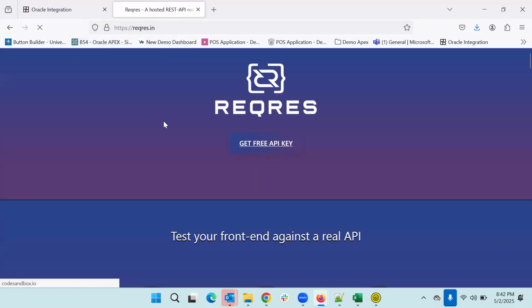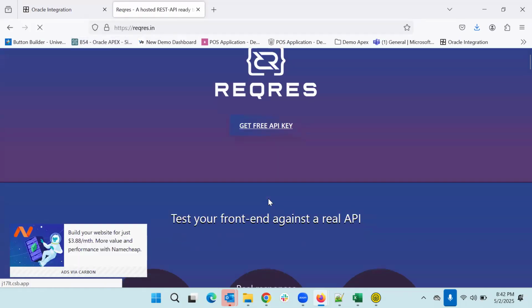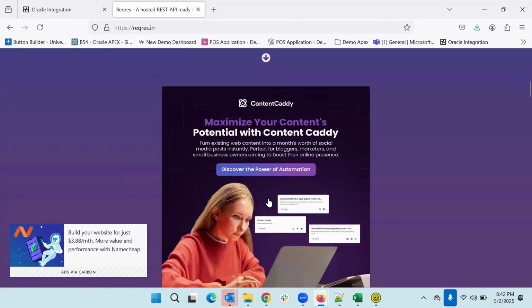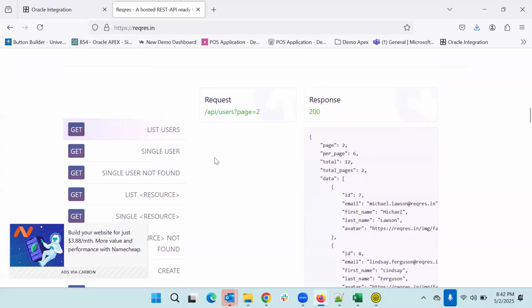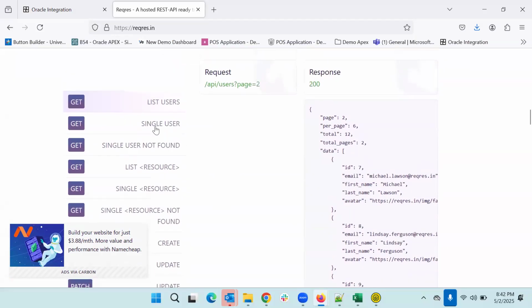This is a free server that we have requested, because if we want to test our integration, we need to have this. So we'll use this one. If you see, we have some sample REST APIs which will give us the data. By using this, we'll see all the concepts, like what are the different types of REST APIs we can create.